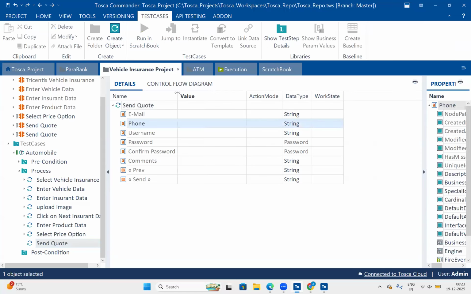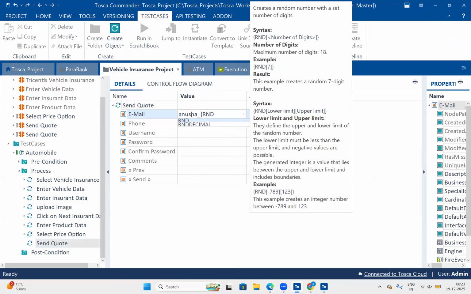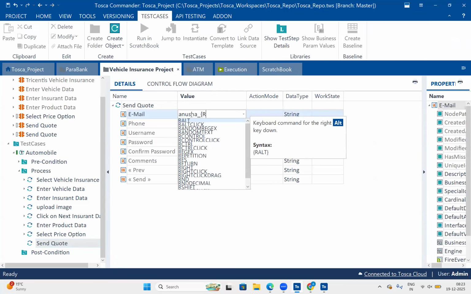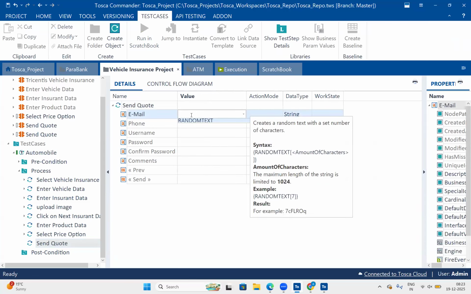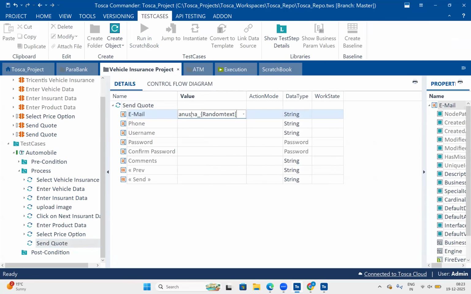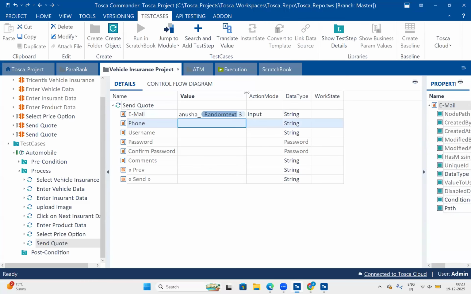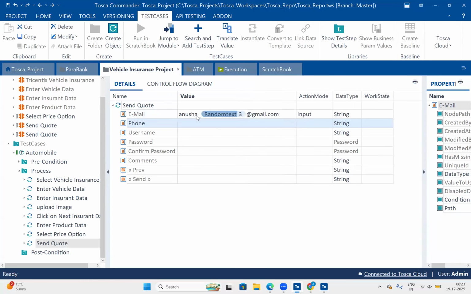So can we generate this email ID dynamically, team? Can we do that? Yes, Anushka, we can. Simply enter your name and use some random expression. You can go with random text. Random text of 3 digits, numeric or alphanumeric, at gmail.com. See, this is the mail ID: Anusha underscore random text at gmail.com.